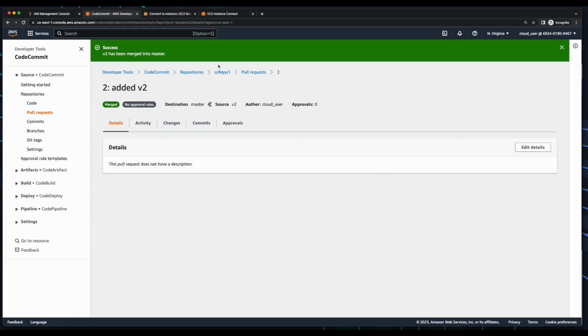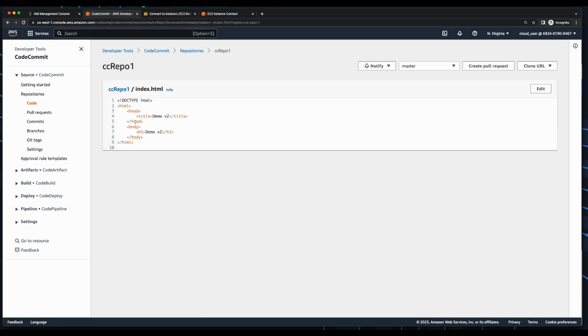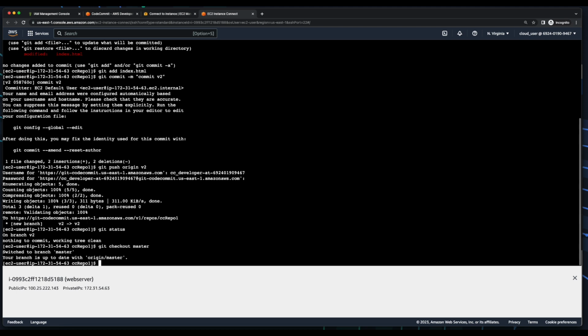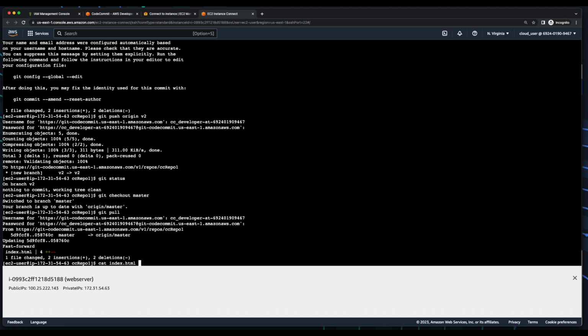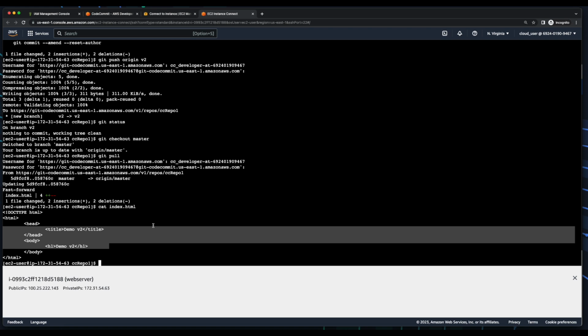Now if we go back to the repo and into the index.html file, this looks good, so I'll jump back into Instance Connect, check out the master branch, execute a git pull to pull down the merged changes into my local master, and if I cat the index.html file, we see we now have the demo v2 version in our local master.